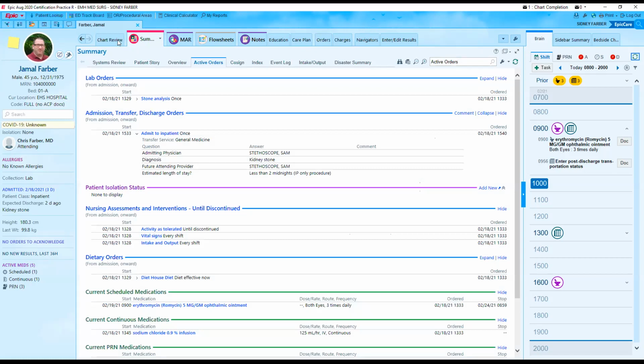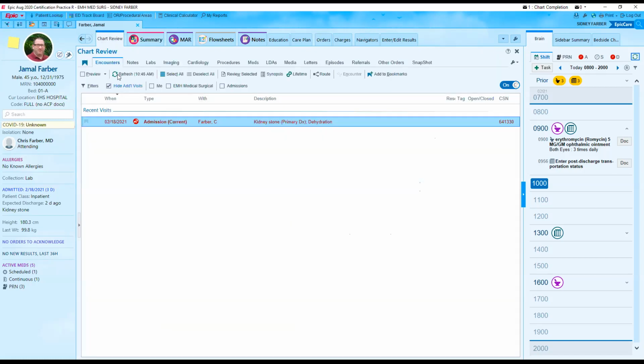So another important part is the chart review. Chart review is mostly view only, but if you want to see everything about the patient, as long as they're seen in Epic, you're able to track them through the chart review. The chart review is view only. You can't really document from chart review.